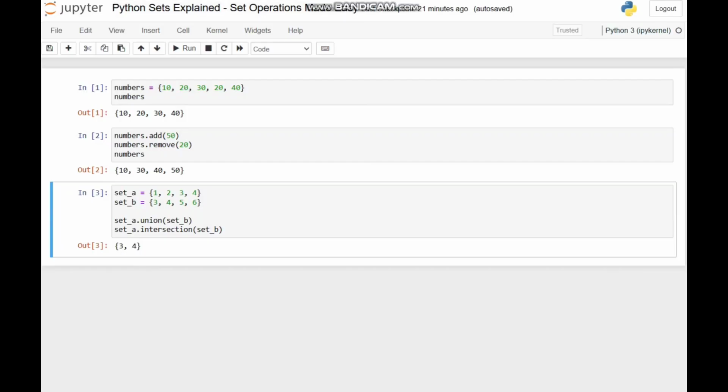So first, we have created a set with multiple values. Python automatically removes the duplicate integer. So here we had 20 as the duplicate value, and Python automatically removes one of them. Then we have added a new element and removed an existing one from the set. We have removed the 20 and we have added the 50. And now we have performed common set operations such as union and intersection.